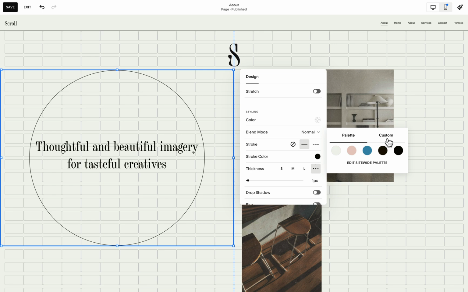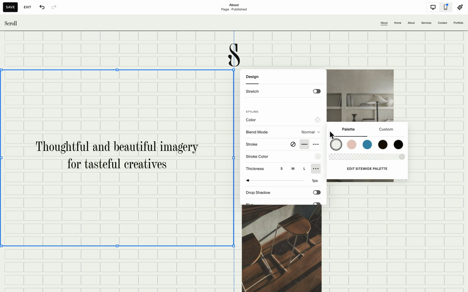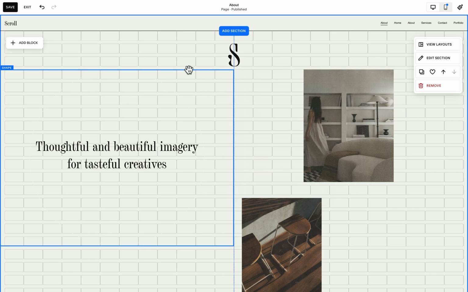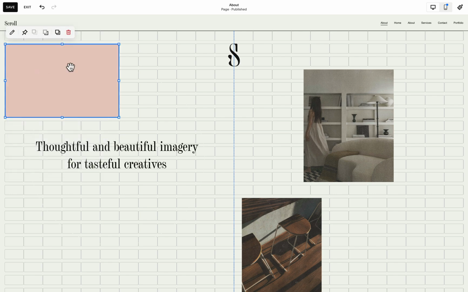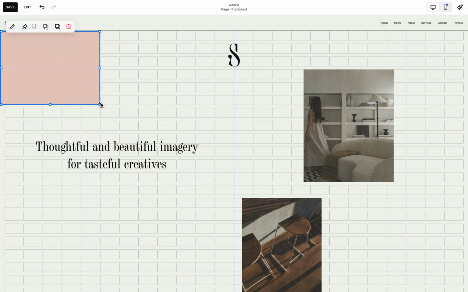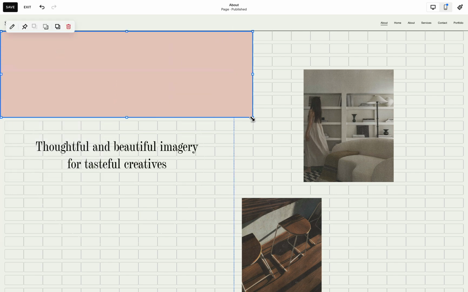And for the color, I want this to be our lightest color in the color palette. It's not showing up just yet because we need to add another shape block. And that's what will define the color of this left section. Again, I am making sure it's occupying half of the width.